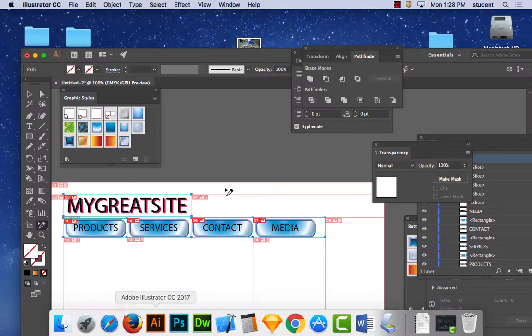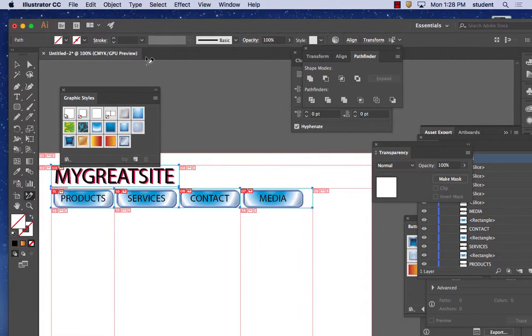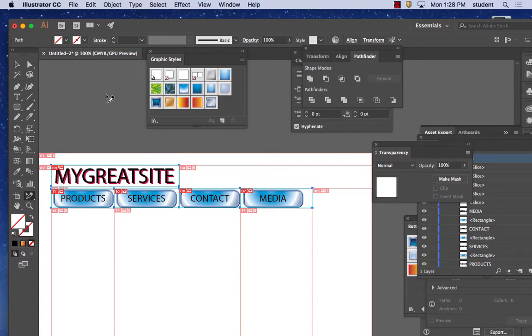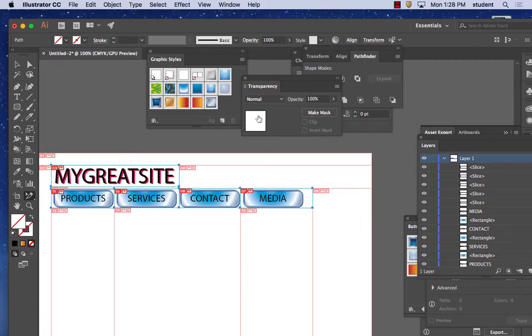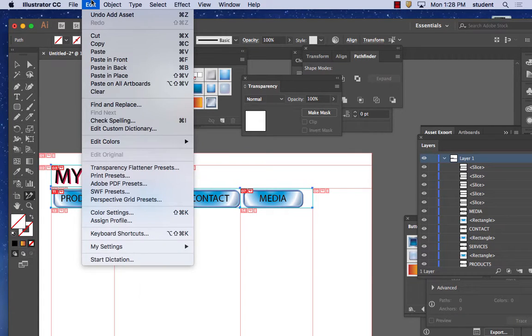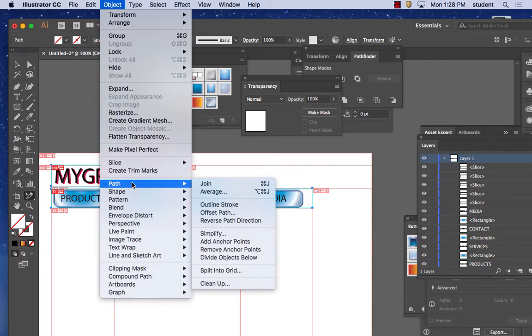So again, let's review what we talked about. We talked about masks. Where was mask? It's under transparency, right? Where I used the bitmap mask. In addition, I talked about all the things under here. We simplified an object using what? Simplify, right? Got rid of some points. We made a new object by using divide objects below. Did you see that? Do you remember that? And then what else did we do?